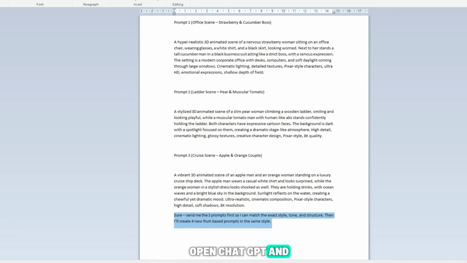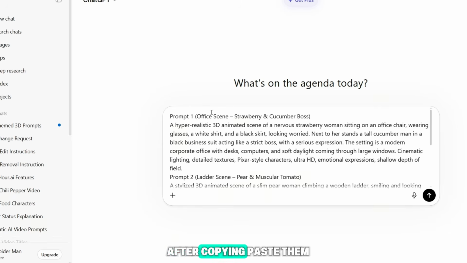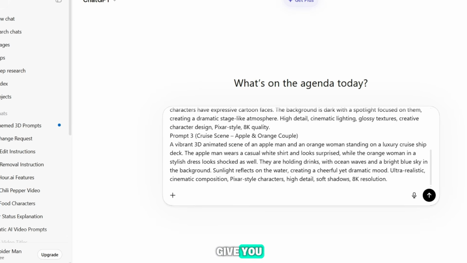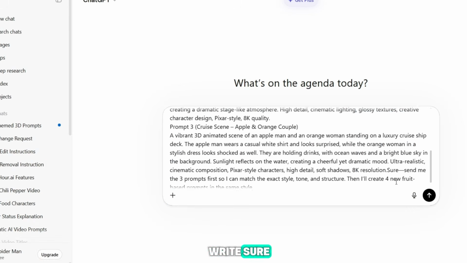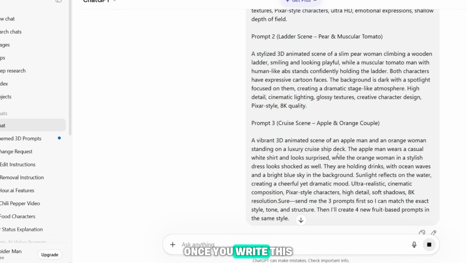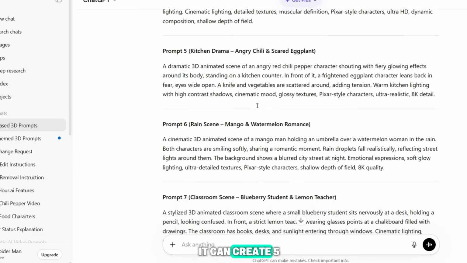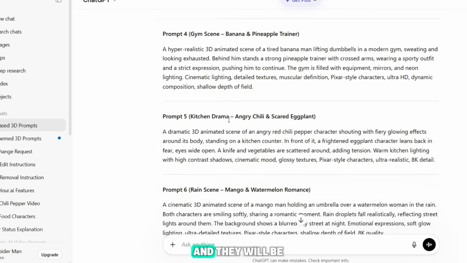Let's get started. First, you need to open ChatGPT, and after that, I will give you the prompts. You just have to copy them. After copying, paste them, and I will also give you another line that you need to paste below. Then you need to write, "Sure, send me 3 prompts first so I can match the exact style, tone, and structure. Then I'll create 4 new prompts based on the same style." Once you write this, ChatGPT will generate more prompts for you. As you can see, it can create 5, 6, 7, even 8 prompts very easily, and they will be high quality and well structured.